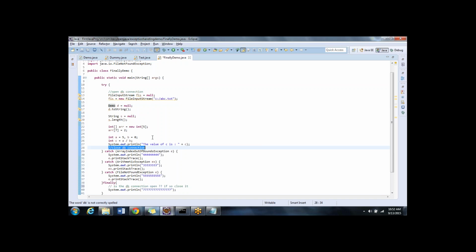You must close it. So when an exception happens, it can go into any of the catch blocks, but it comes to the finally block also. Once it comes to the finally block, you will check, is the DB connection open? Yes, it is still open because line number 28 is not executed. So you go ahead and close the connection in the finally block and you go further.